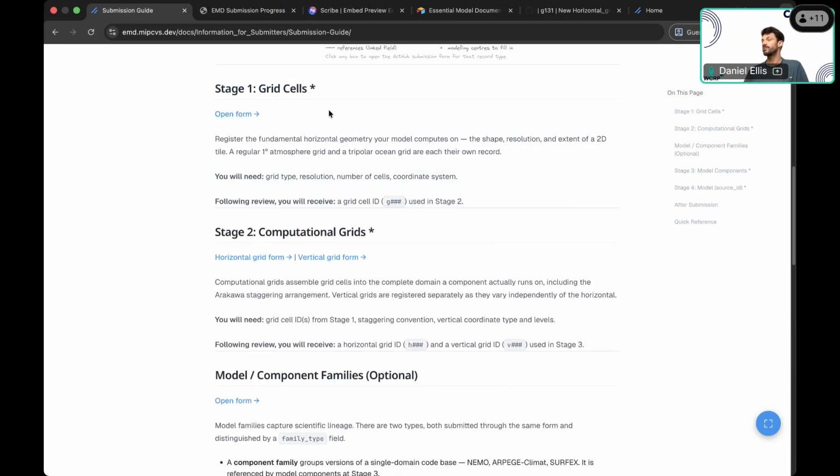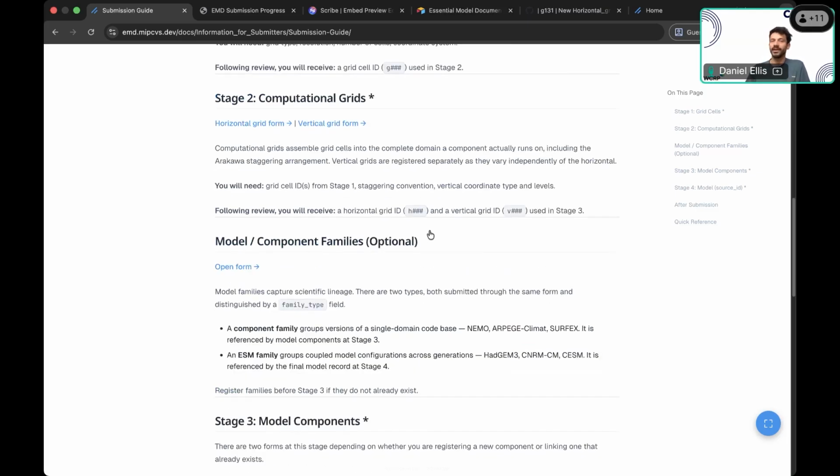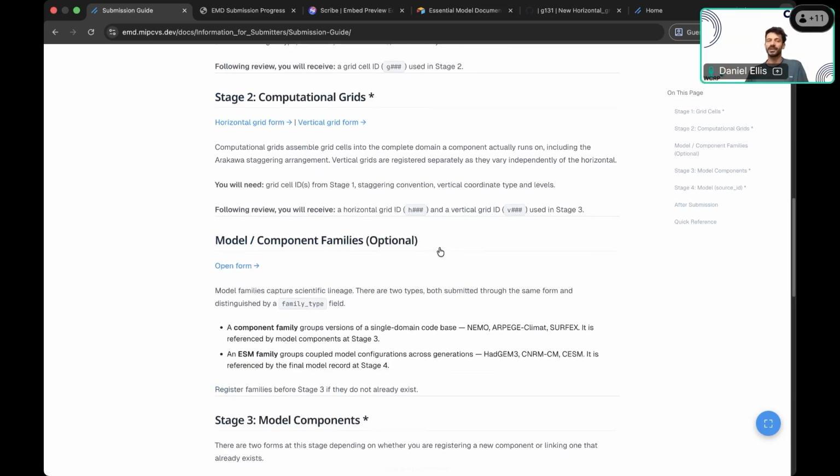If it's the first time you're registering, these won't exist, but for most people after you, if they're using a component that comes from the same family, that entry will likely already exist, but it's always good to check it's there. Next, we have our computational grids. These are our simulation grids, and these reference the grid cells that we use.